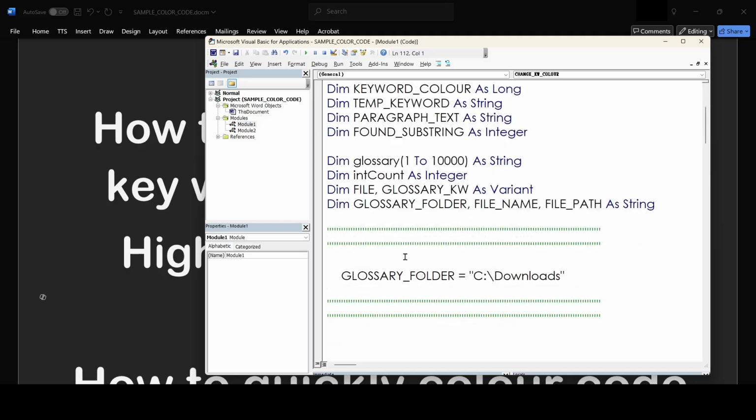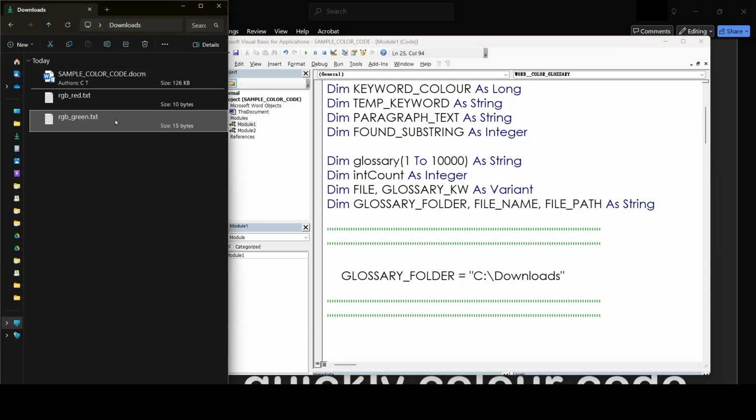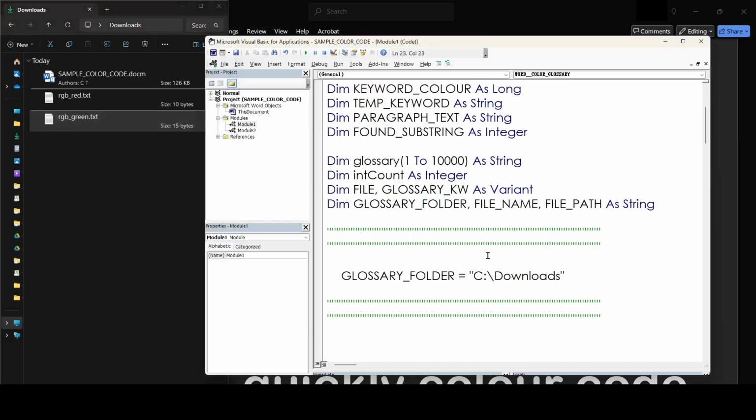What you'll want to do is go to this part of the code where it says glossary folder. Just for simplicity, I've listed a generic downloads folder, but what you'll want to do is update this path to the path of where your text files are stored. Notice that I did not put an ending backslash, so you don't need the ending backslash.